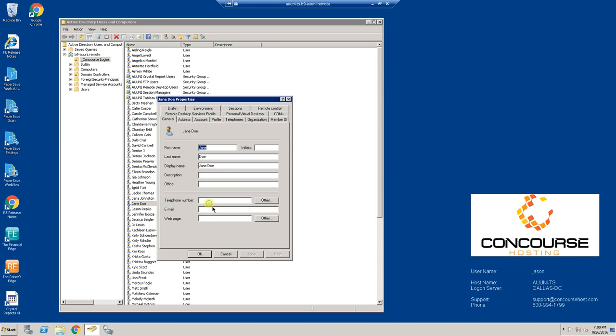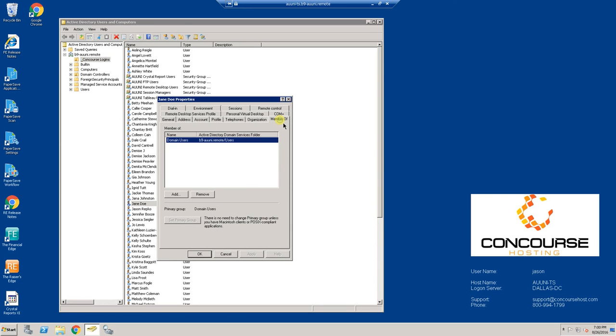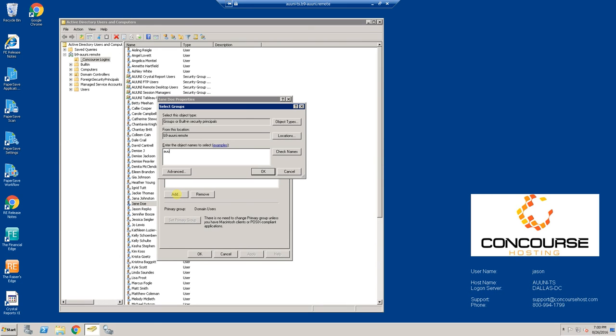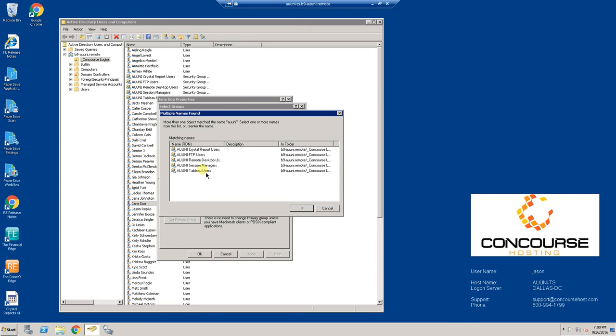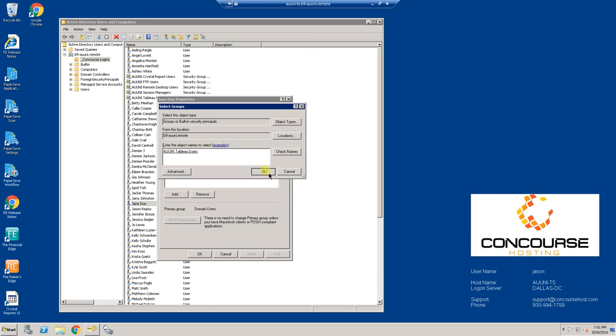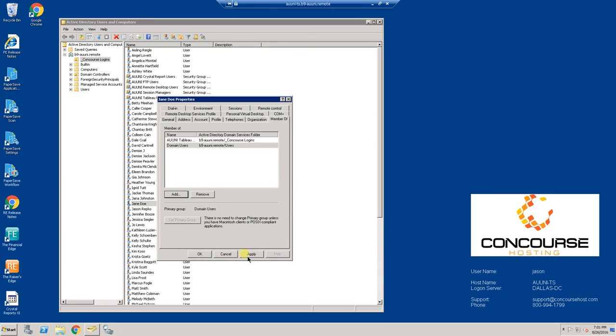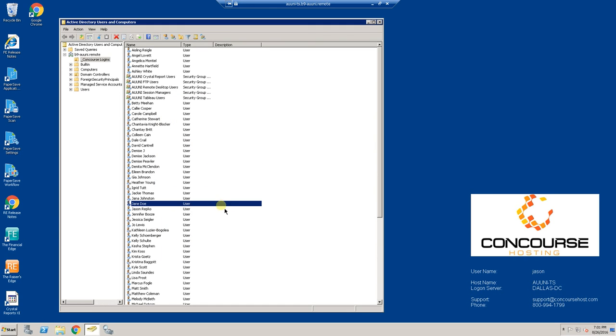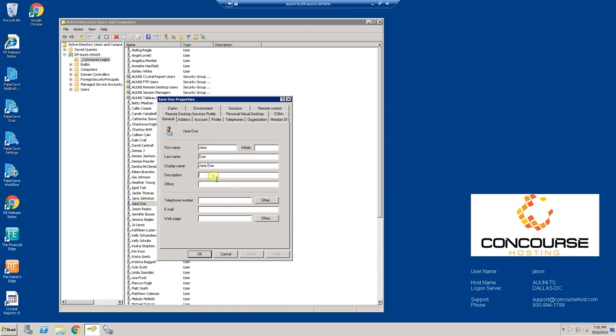Lastly, we'll double click on Jane. We're going to add her again to this group. All you have to do is add her to this Tableau Server user group. Since she's not going to use remote desktop ever to log into the server, don't add her to that group. Just Tableau Server users. Click OK. And OK. And last, I'm going to add one more detail in the description field.